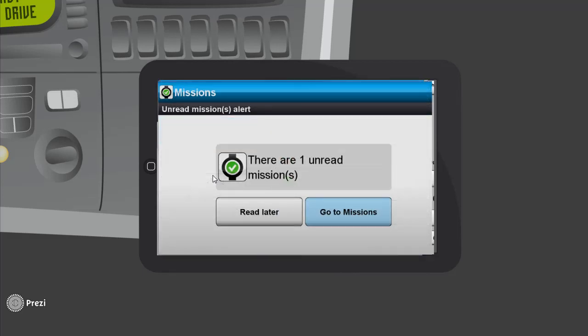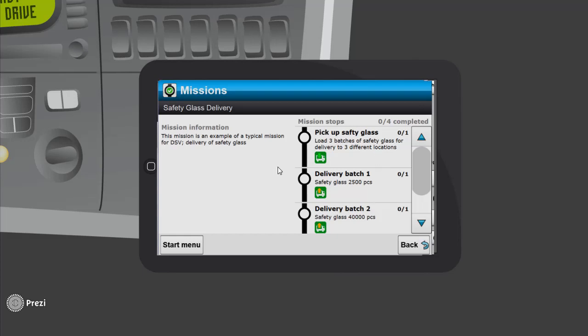When there's a new mission that is arriving, there is an alert coming up on the screen where the driver can either read later or go directly to missions module. In the missions module, the driver can get information about the mission when it comes to the stops and different tasks that should be carried out at each stop.